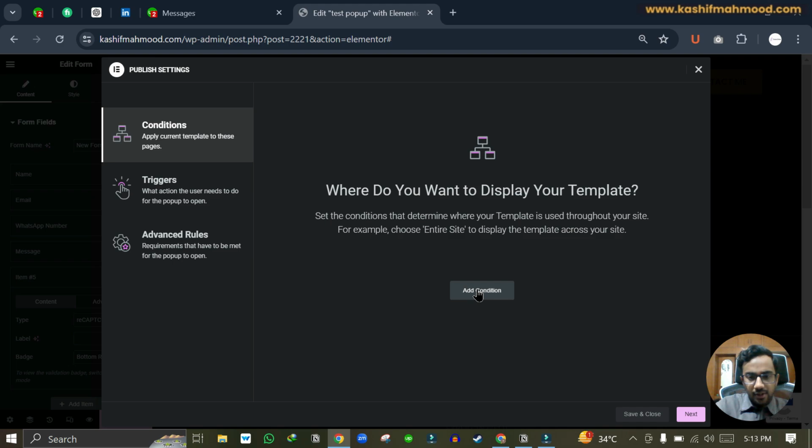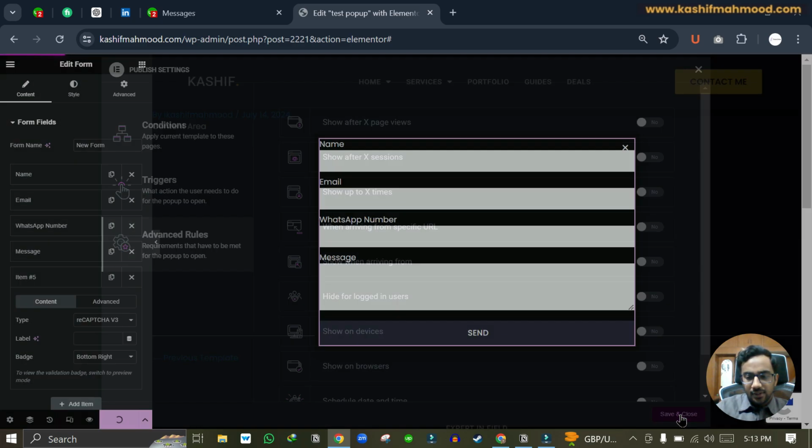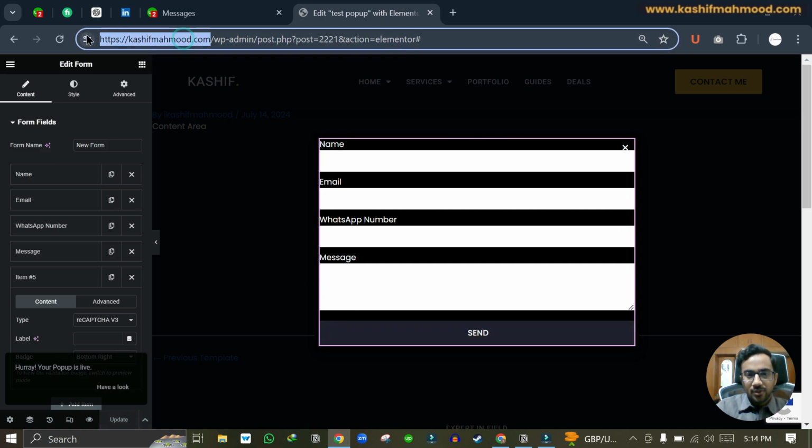Here you can add the display conditions. So I want to show it on the complete website, and here go to trigger. So if you want to show the pop-up after a few seconds, you can just turn it on, and you can add 10 seconds or the time after you want to show the pop-up, and you can just click on save. So now this pop-up will automatically show when we go to the website.